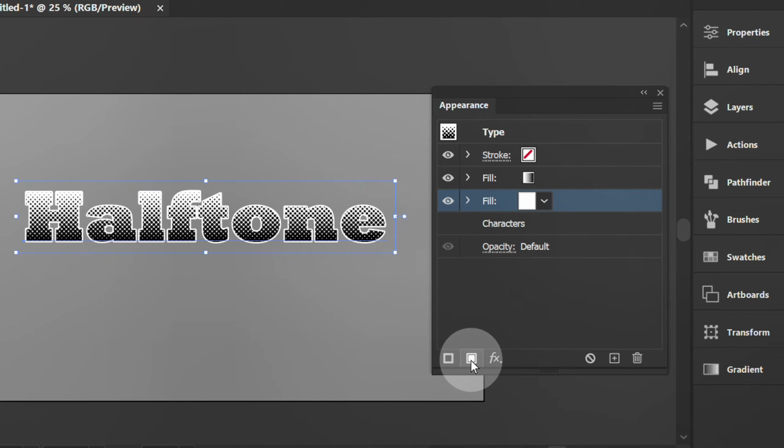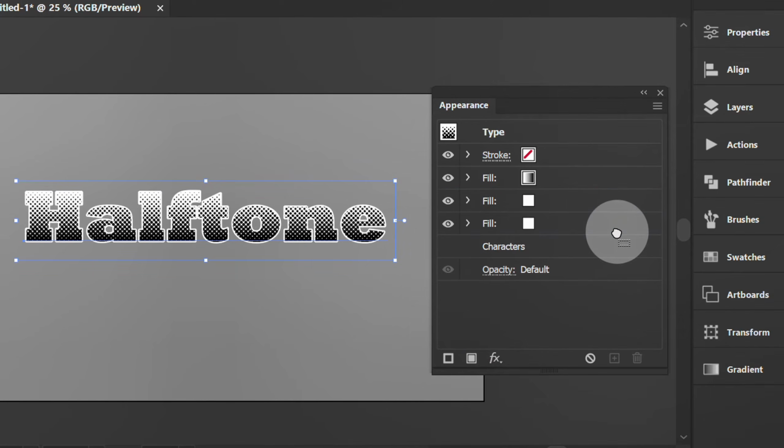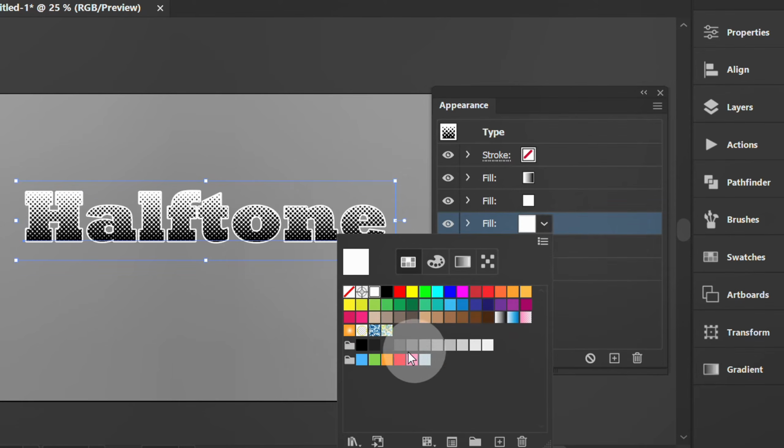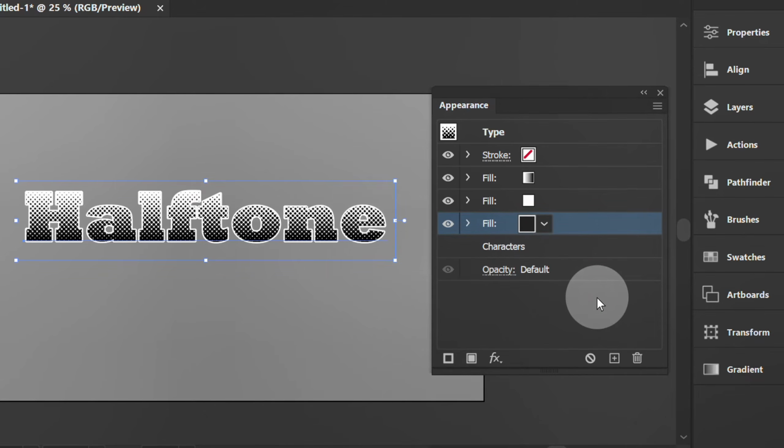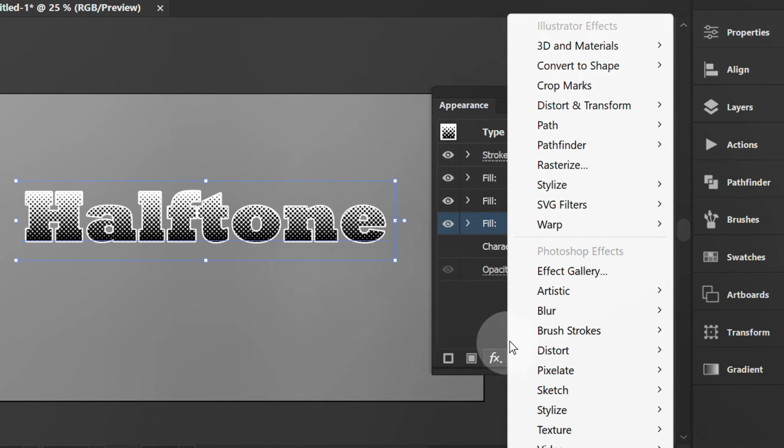Add a new fill again. Move it down. Select the color black or dark gray. Add an offset path.